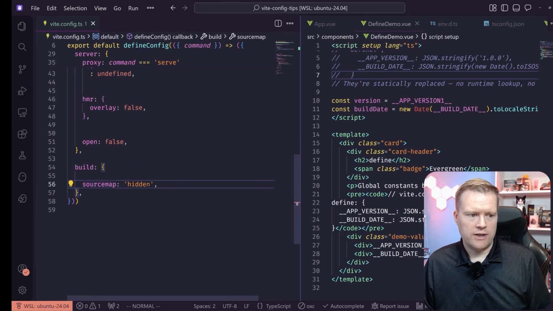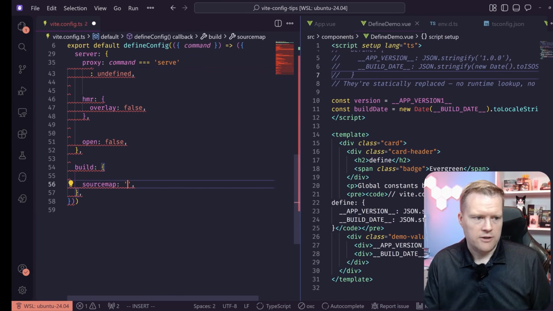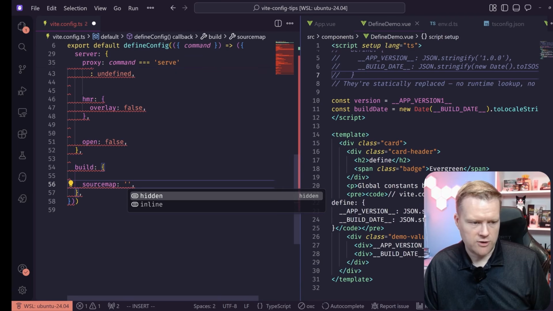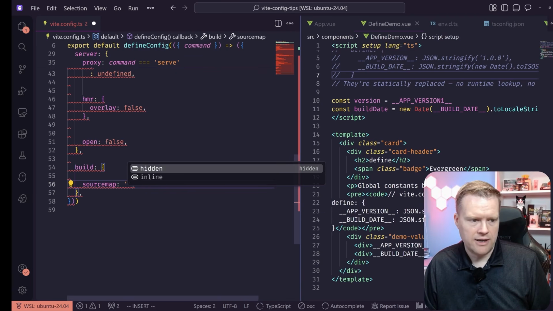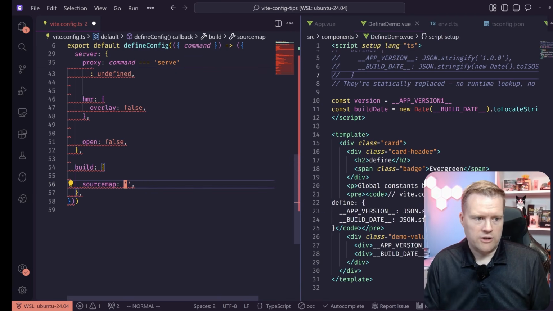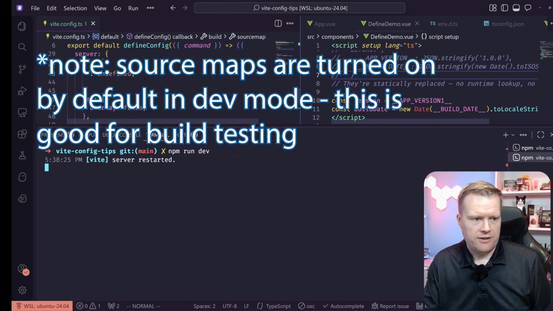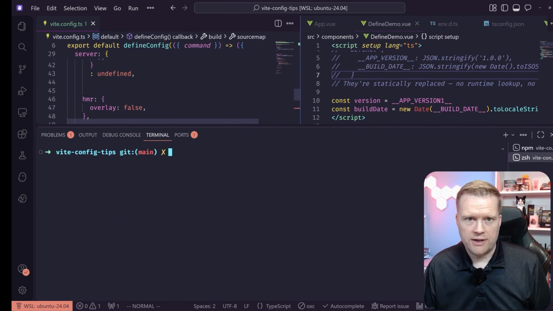Another nice thing to do is to add in source maps. So let me show you a couple different options here. You can add a new build option, and then under build you have a sourcemap, and you can set it to hidden or inline, or you can just set it to true. So let's set it to true first. And this will work for your production builds.